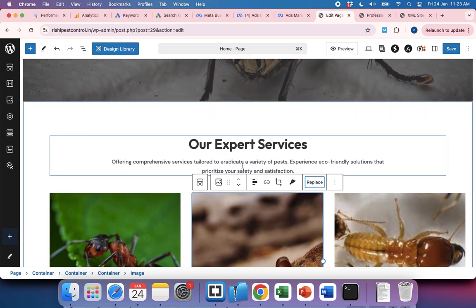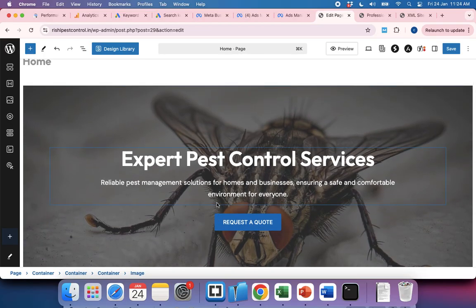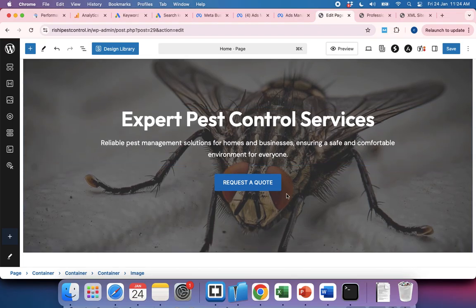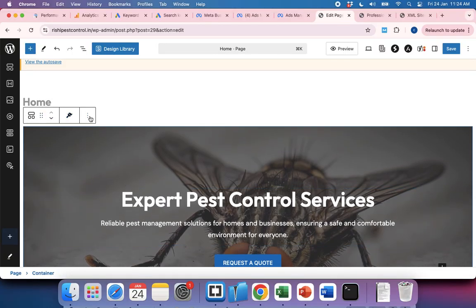So now what I'm suggesting is, we do this activity. Pest control, expert pest control services, reliable pest management solution for homes and businesses, ensuring a safe and comfortable. This one, the first one was the same thing. Maybe background or something. We'll see. So this will be part of columns.